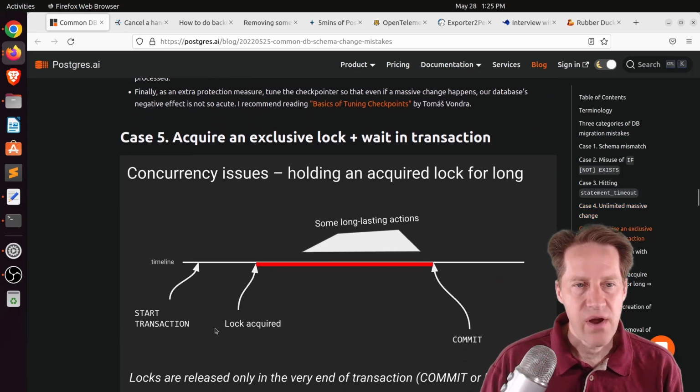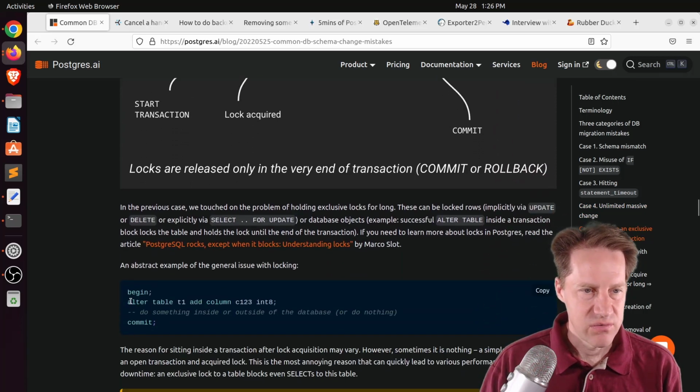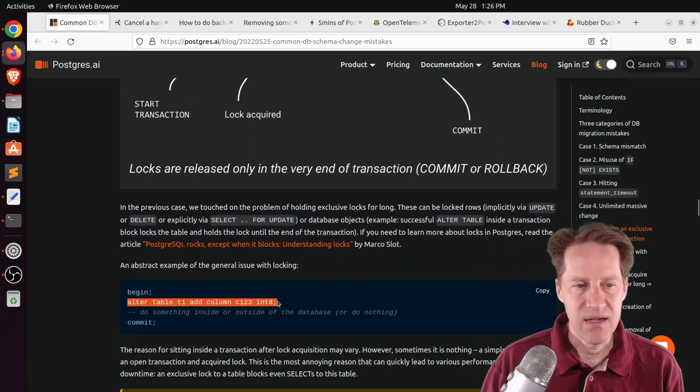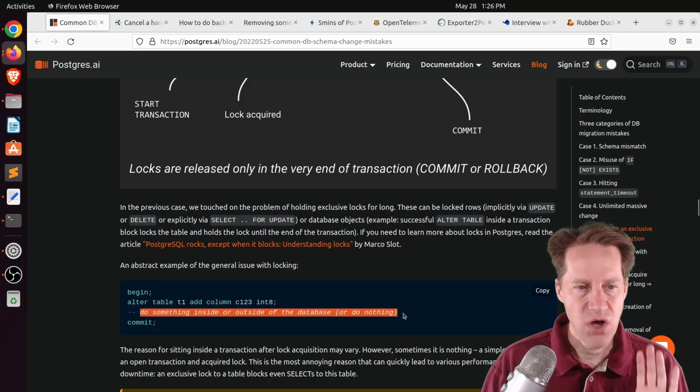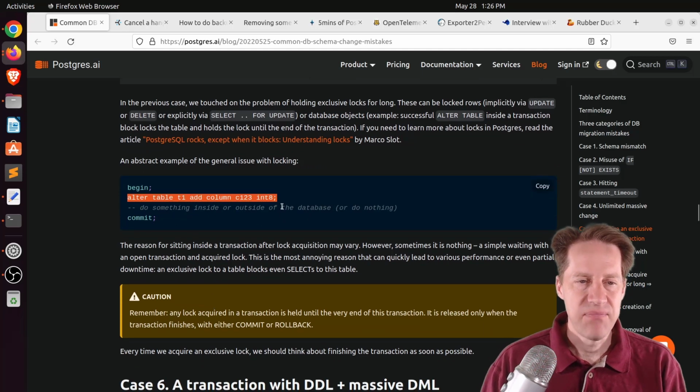Case five is acquire an exclusive lock and wait in transaction. So basically you're doing an alter table command adding a column, but then you do something else that causes a long delay. And basically you want to avoid this if you can, anything that requires an exclusive lock, because this is a very fast operation, but it requires an exclusive lock. So you want to keep that separate. So basically break out your migrations.